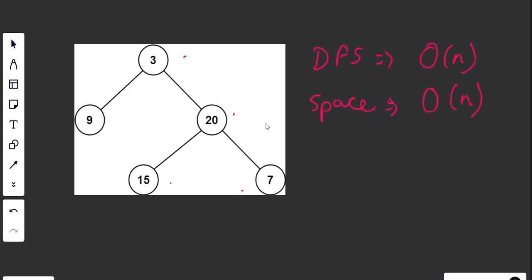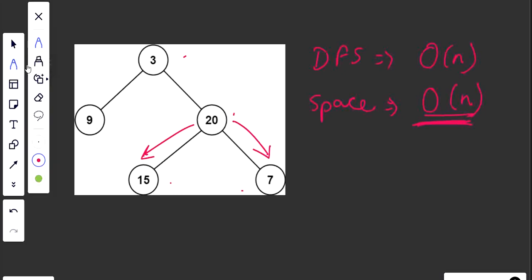Why? Because we are using a recursive approach, right? We are recursively going to call these child nodes and calculate their height. So for that reason, we will be having a call stack, and the call stack is going to contain all the calls to these nodes that we have made. So in that case, space complexity will also be equivalent to big O of n. Now let's try to understand BFS approach, and then we will code both the approaches.